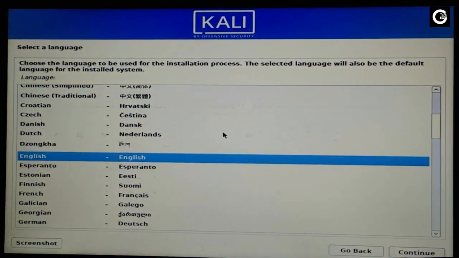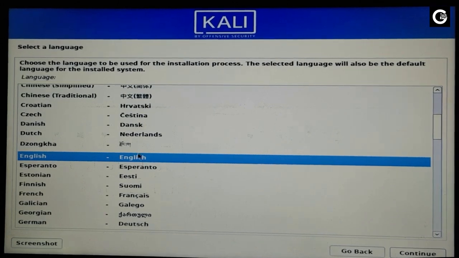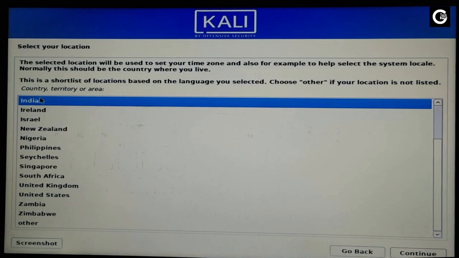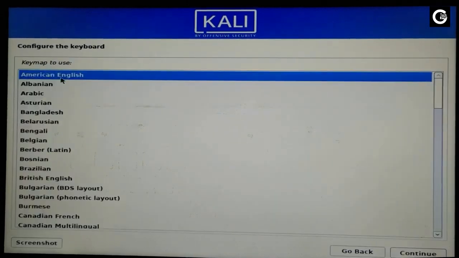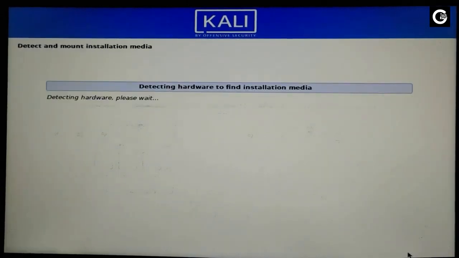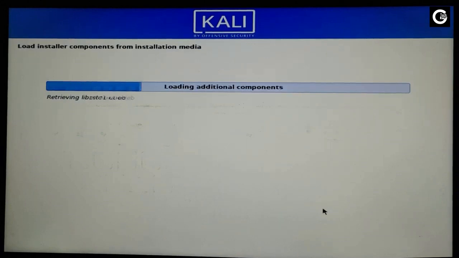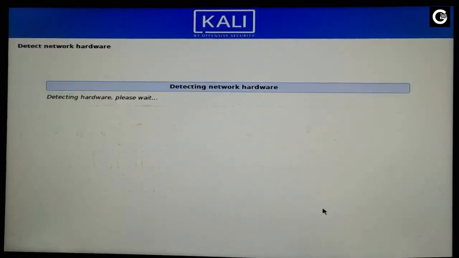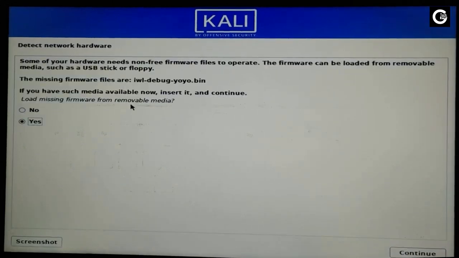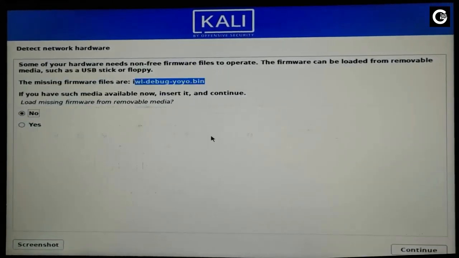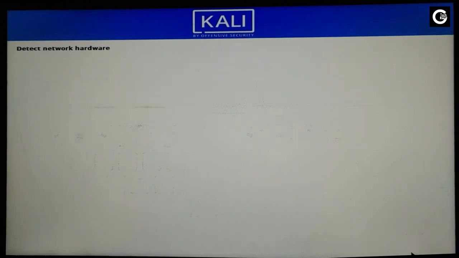Now here, choose the language. In my case, I will choose English as my default system language. Next up, choose your location and keyboard layout. Now the installer setup will start loading all of the components. Wait for a few seconds. If you see any prompt like missing firmware from removable media, choose No and continue.